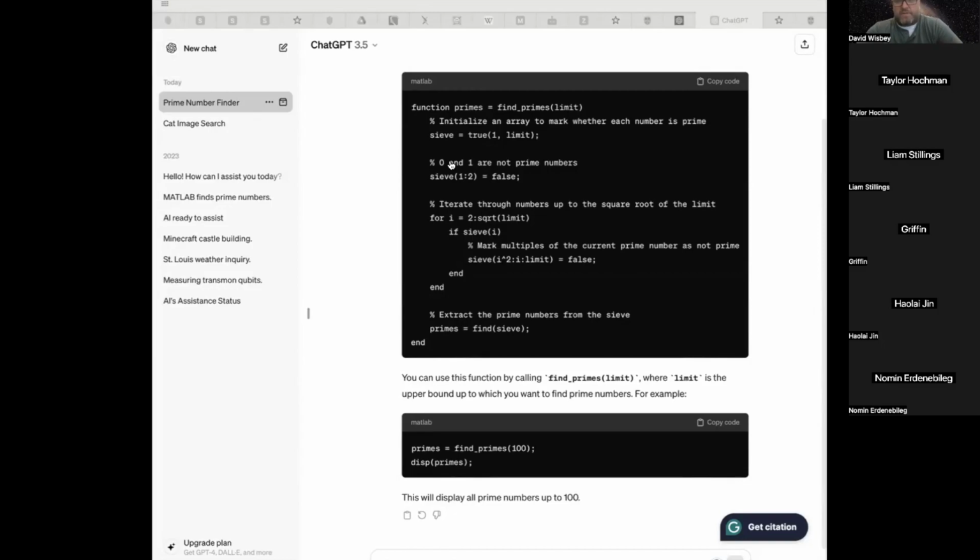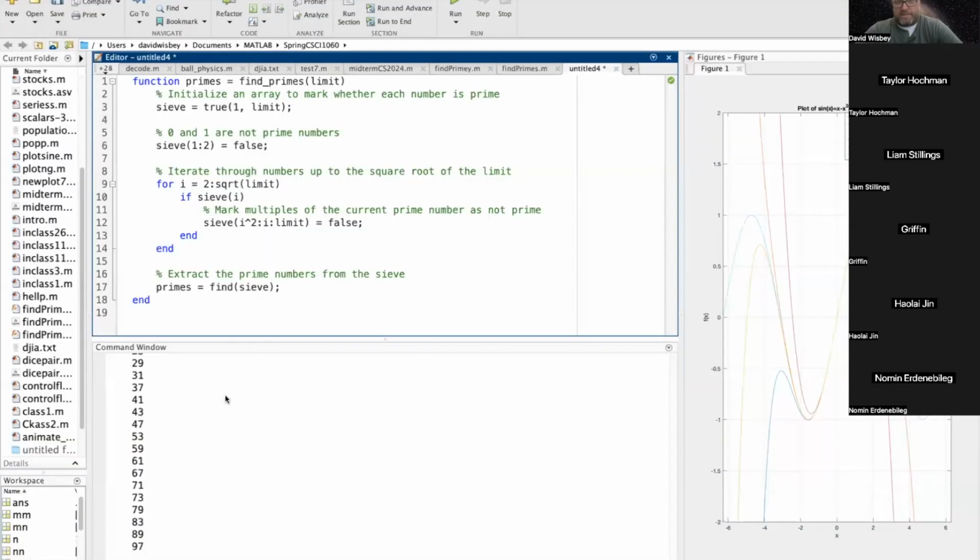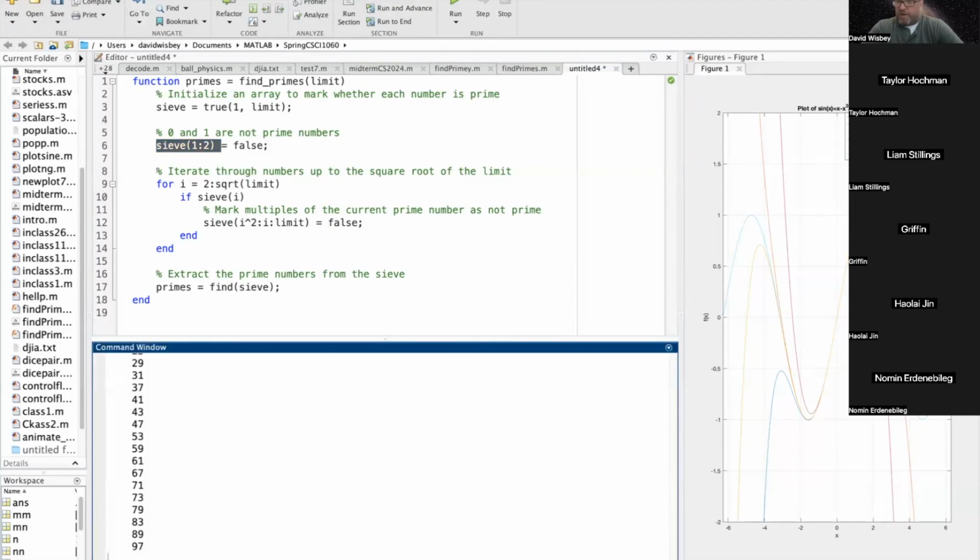And oh, my screen sharing is paused. All right, I'm going to share my screen again. So now I'm going to go into MATLAB and we will copy and paste this and we'll see what it gives us. All right. So here is the program that ChatGPT generated. Now I'm not actually sure what this sieve command does. I've never used that before. We can try and use this code that it gave us.